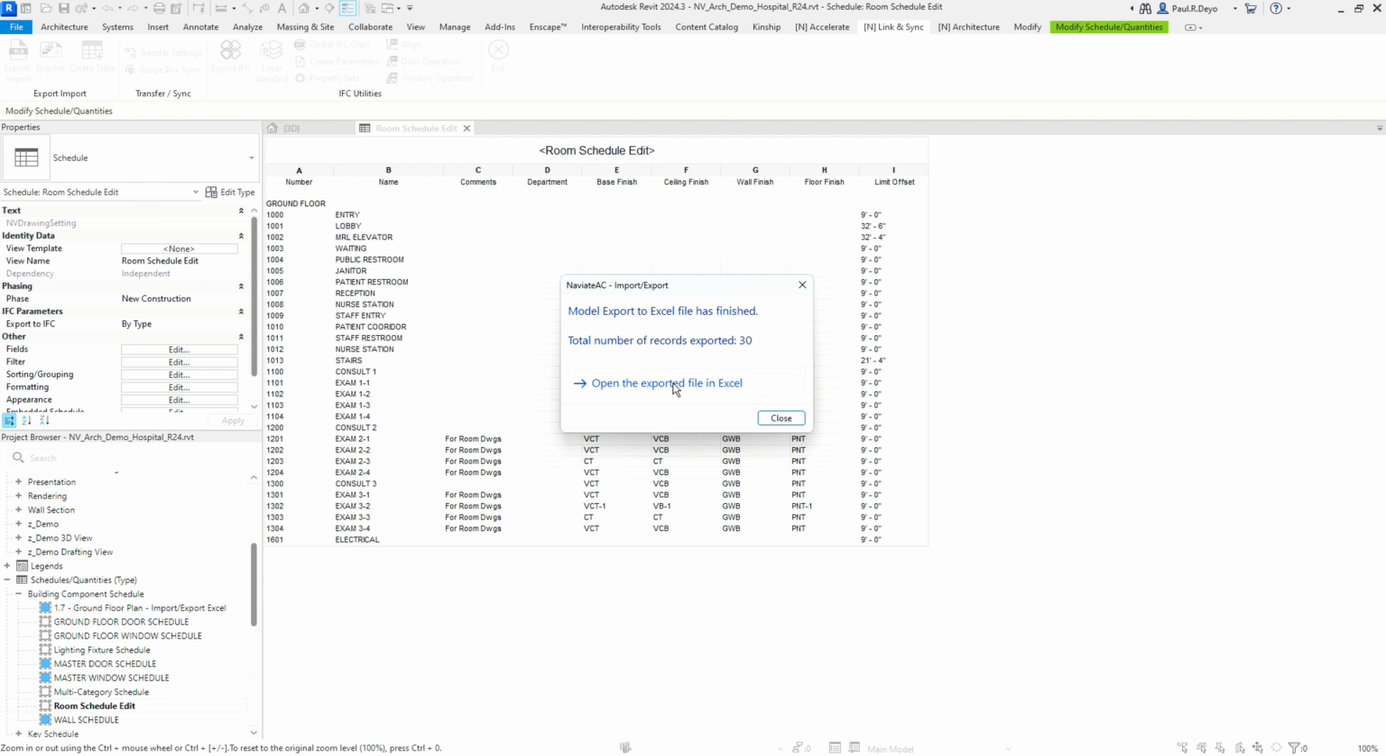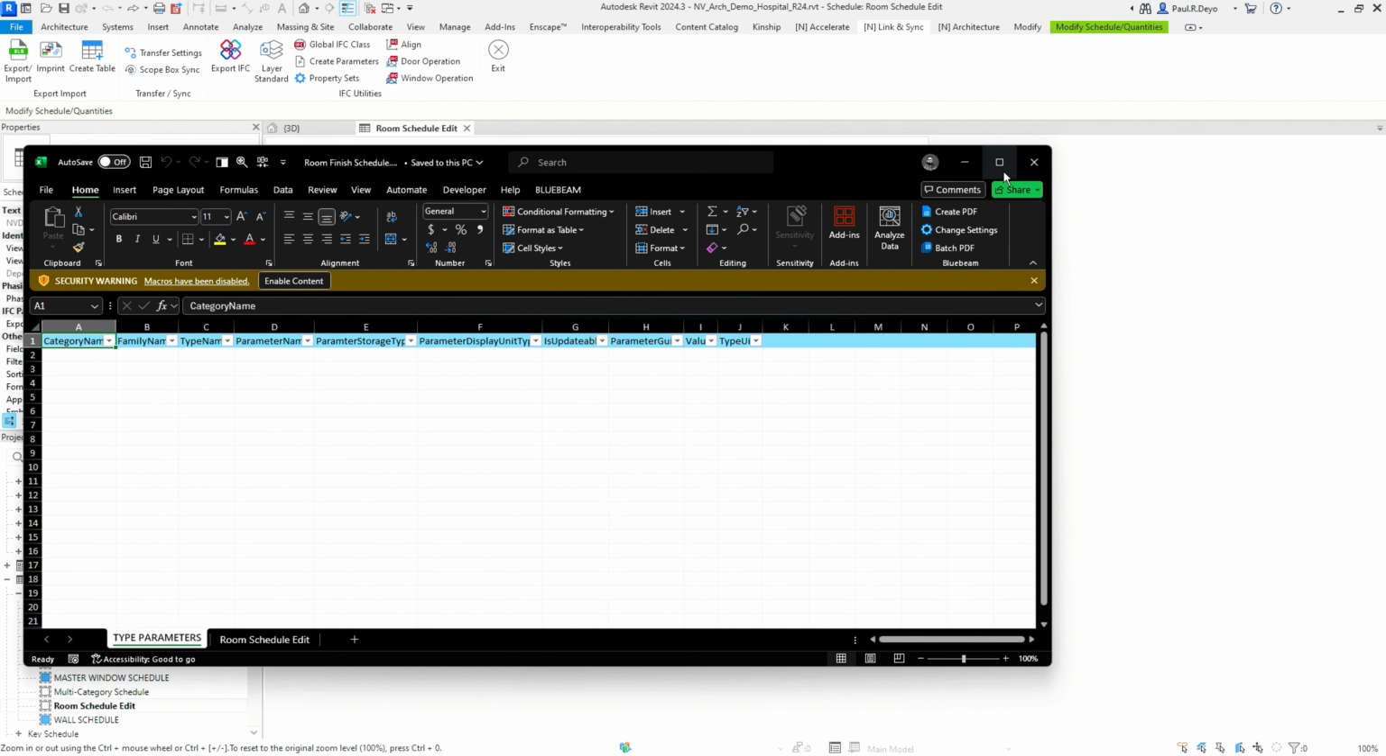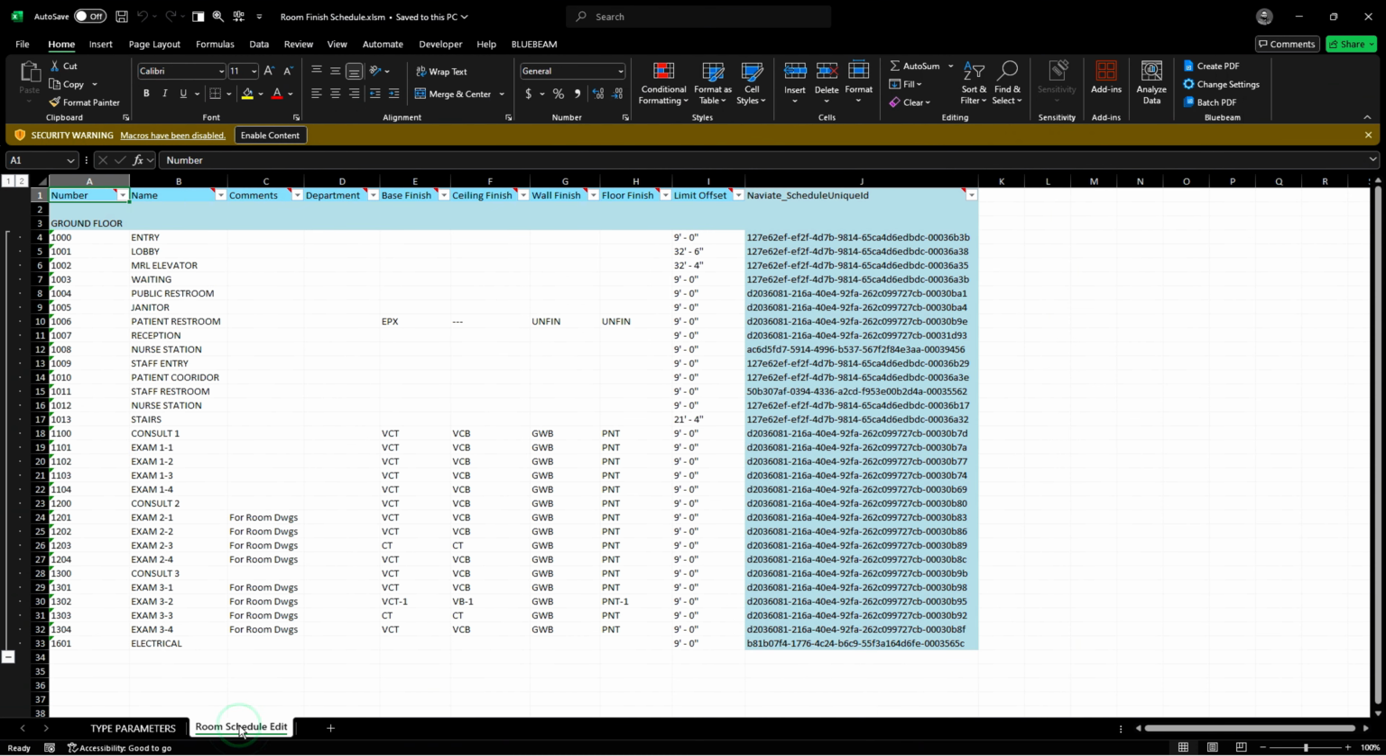And it's also asking me if I want to open the exported file in Excel. So if I want to, I don't even need to go launch Excel outside of Revit. I don't need to go through File Explorer to find this. I can actually open the document right here without having to go anywhere. So I'll go ahead and hit open. That's going to launch Excel for me. And there I have my room finish schedule ready to be edited. So at this point, I'm just going to go ahead and copy and paste some data around to fill this schedule out. So bear with me a minute or two.